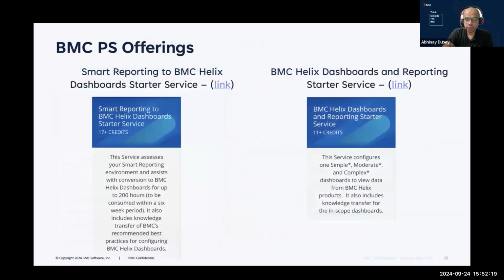Finally, if you need help from BMC professional services to come and help you with the migration, there are two offerings that might be helpful to you. So one is smart reporting to Helix Dashboard migration starter service. And it's more focused on migrating from smart reporting to Helix Dashboard. And the one on the right is more focused around starting from scratch. So if you are not looking at this migration, or you have a different tool, then you may want to go with the one on the right.